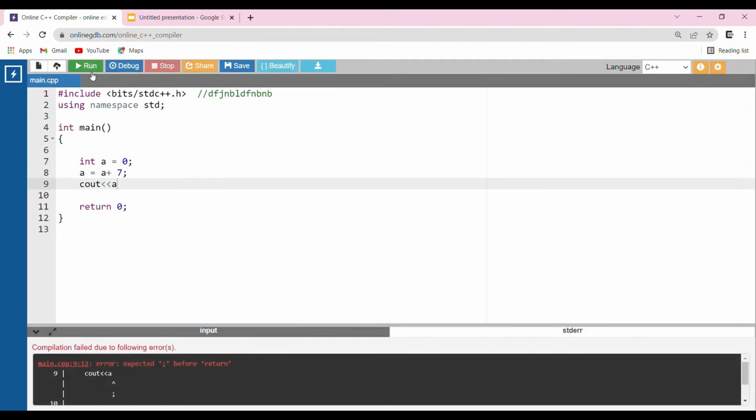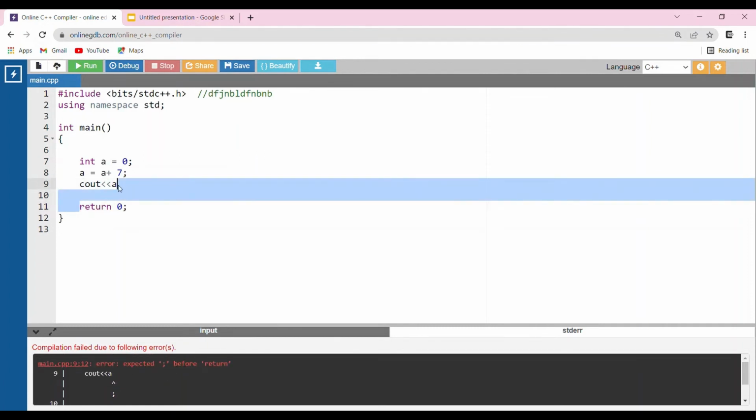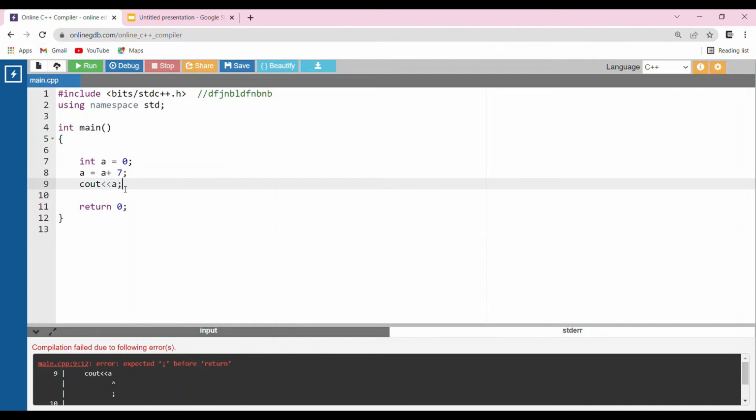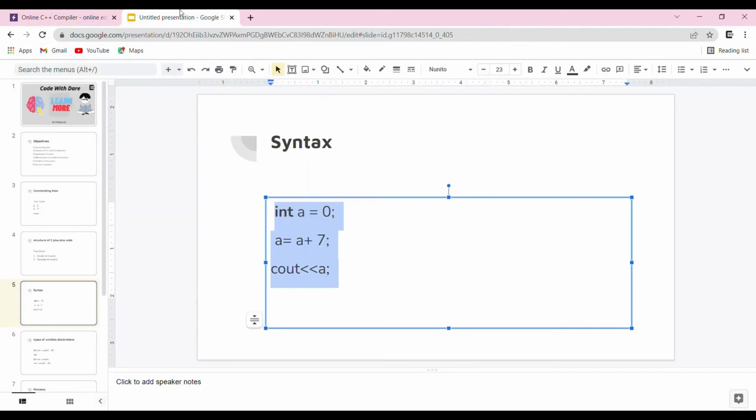In case, let's remove this semicolon here and try to run the program. See guys, it gave an error and it said expected semicolon before return. Before return, what is there guys? Here, means here a semicolon must be provided. So this syntax is needed. Syntax is a must.